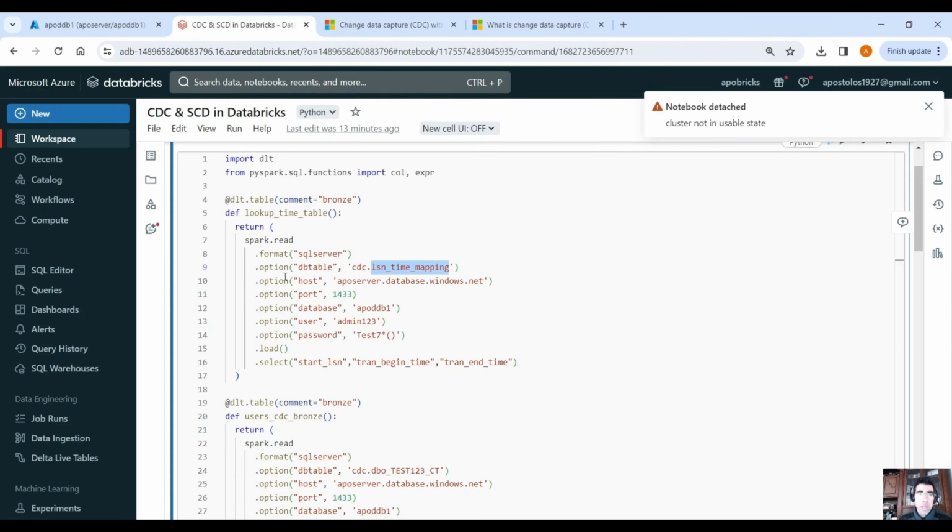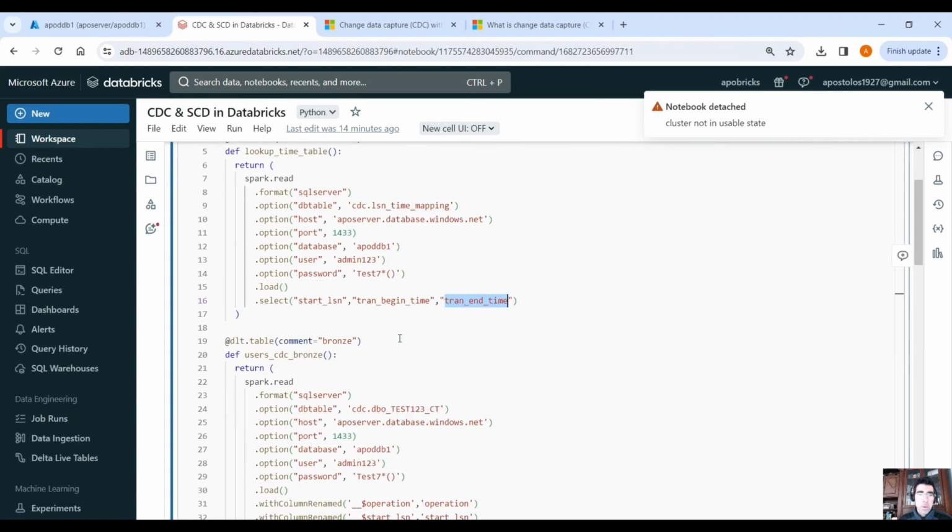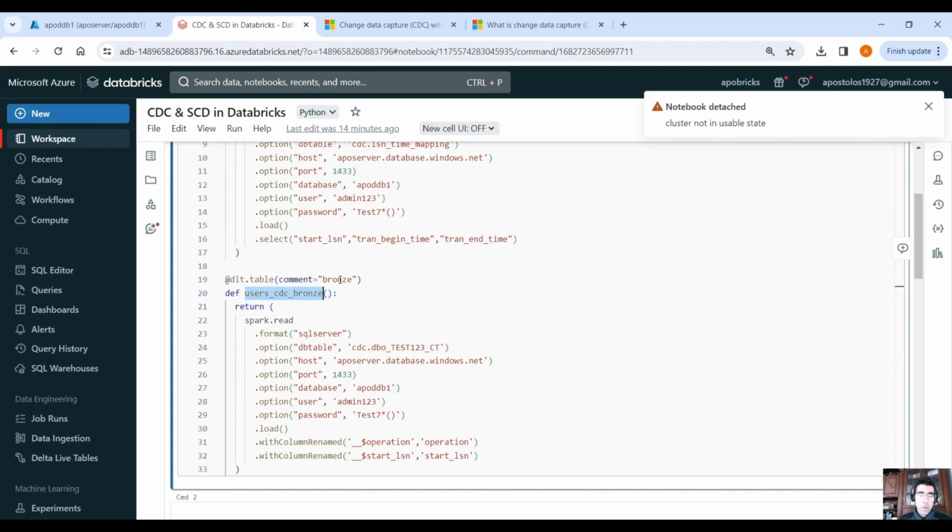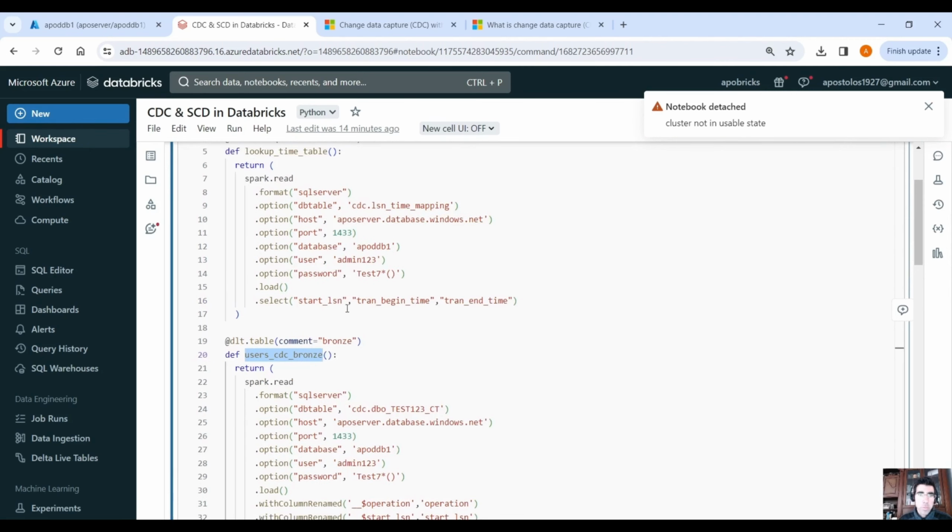So we want all the data from this table. Actually, we want 3 columns. This is how you can create a Delta Live table using this return statement: spark.read. We specify the format, SQL Server, the table name, the host, port, database, user, password, etc., then .load, and then we select the columns we want. I loaded only start LSN, transaction begin time, and transaction end time. And then one second table on the bronze layer again.